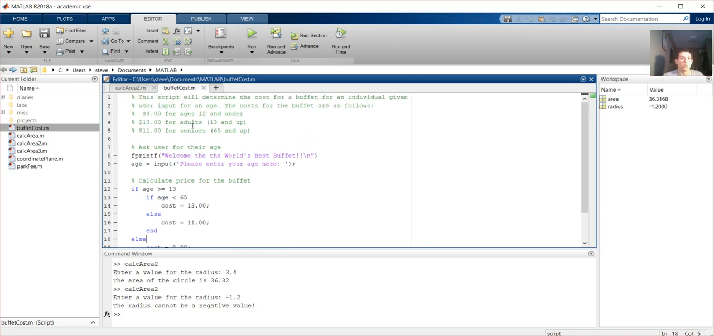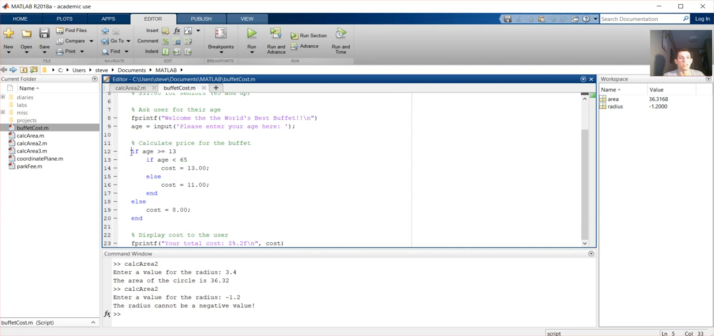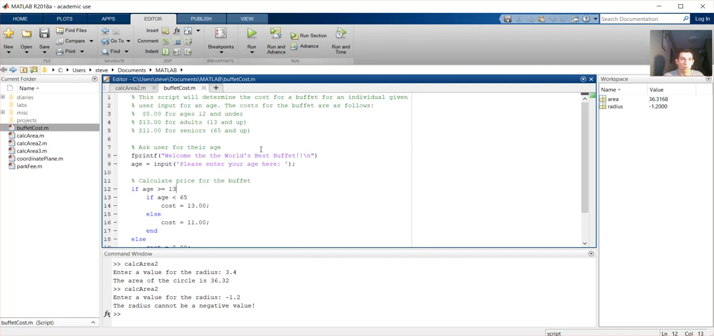So let's see. We know for a fact that if the individual is younger than 13, it's going to be $8. But if they're greater than or equal to 13, we have 2 different choices. That's when we're going to use the nested if-else statement. We're saying if age is greater than or equal to 13, we have 2 different options. It's either $13 or $11 based on whether they're an adult or senior.